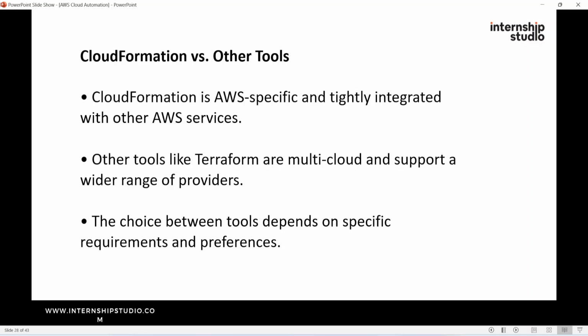Other tools like Terraform are multi-cloud and support a wider range of providers. HashiCorp Terraform is the number one IaC tool in the market currently because it operates with multiple cloud providers. So it is not single cloud provider bound. HashiCorp has designed it in such a way that it supports, I think, more than 100 providers at this point in time. It can interact with Kubernetes, Ansible, any type of plugins. So yes, it is the number one in the competition now.